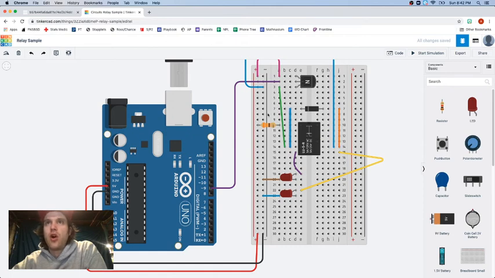So that's our flowing circuit, our high voltage circuit that we're controlling.